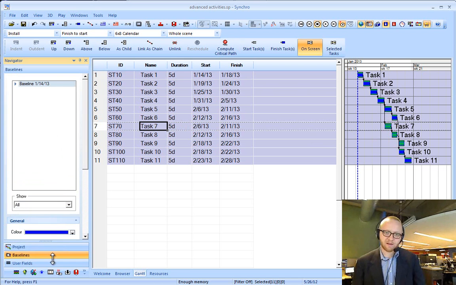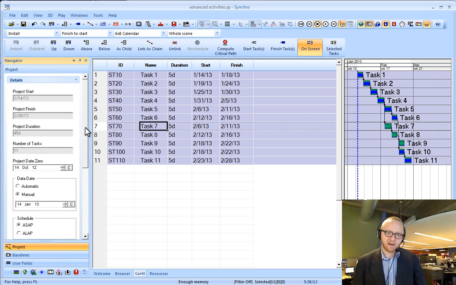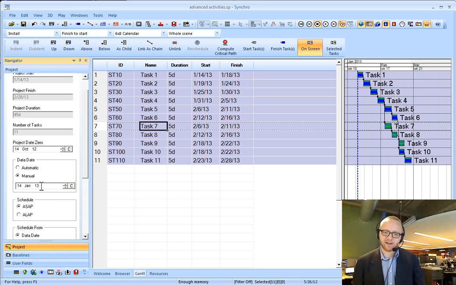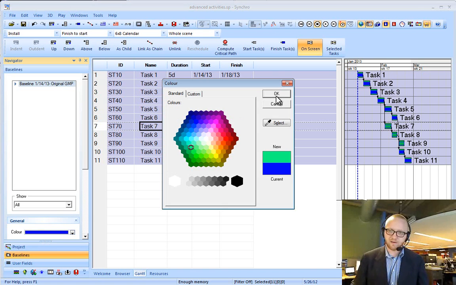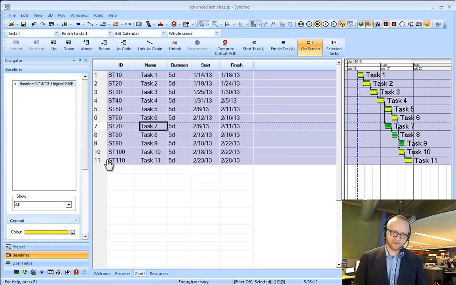So as we were asked if we wanted to create the baseline, it got added here in this section of the navigator, and you'll see that it has a date of 1/14/13, and that date is based on whatever you have for the data date at the time that you made the baseline. And we can come in here and say maybe this was the original GMP that we were agreeing to, and if we wanted to lock this in as a certain color, if you wanted to make it teal, if you wanted to make it yellow, whatever we want. Right, so that could be the original baseline.